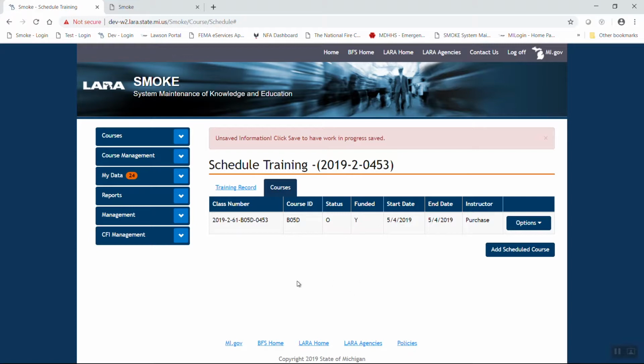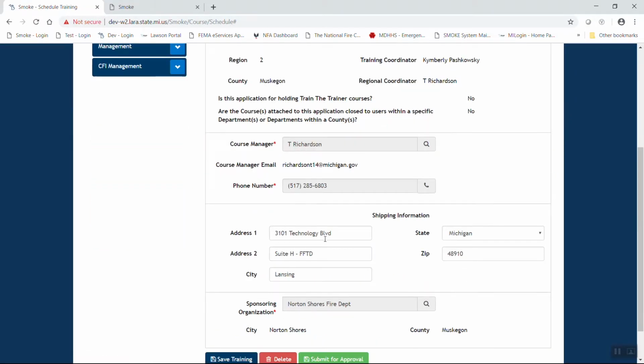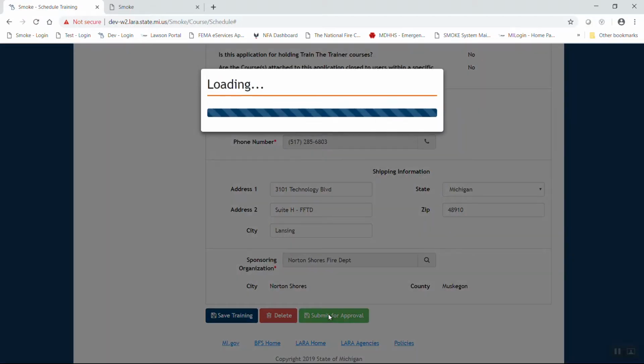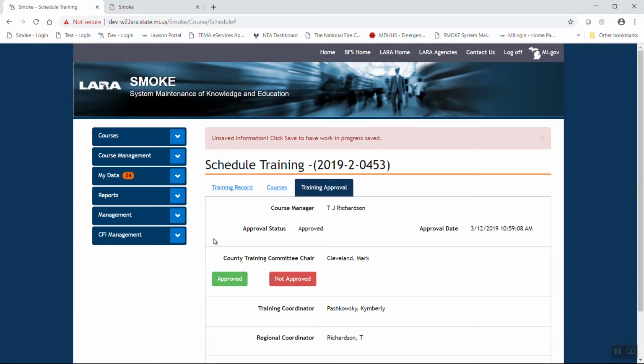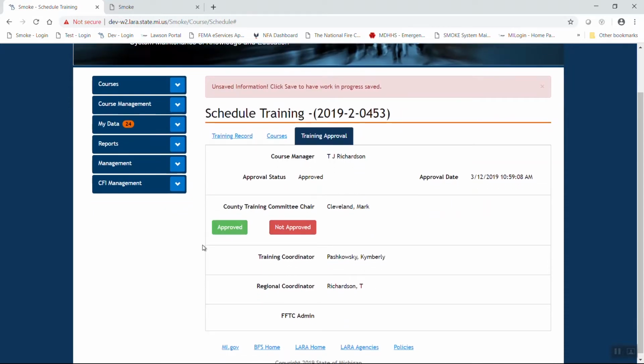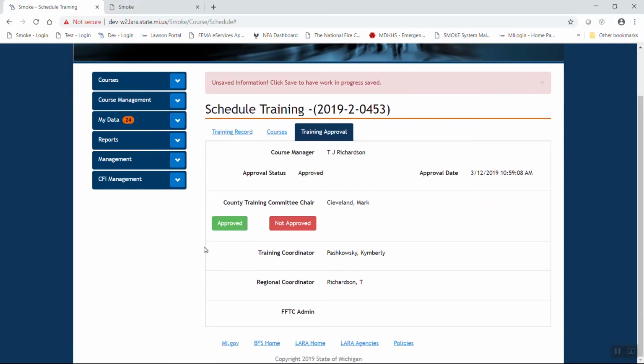Once you've done that, again, you don't want to add additional courses, let's go back to training record, submit for approval. You may recall from the previous video that as the course manager, you automatically approve the course during the submission process. A change in a funded program is there is one additional approval step. The county training committee chairperson for that county is now in the loop, so to speak, of the approval pathway. It is their responsibility to approve funded courses within their county.